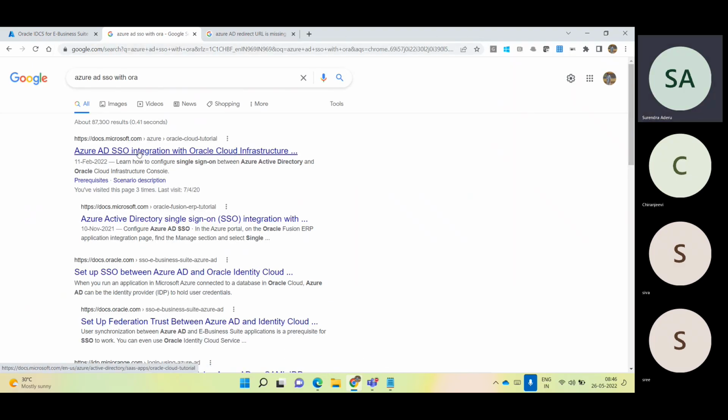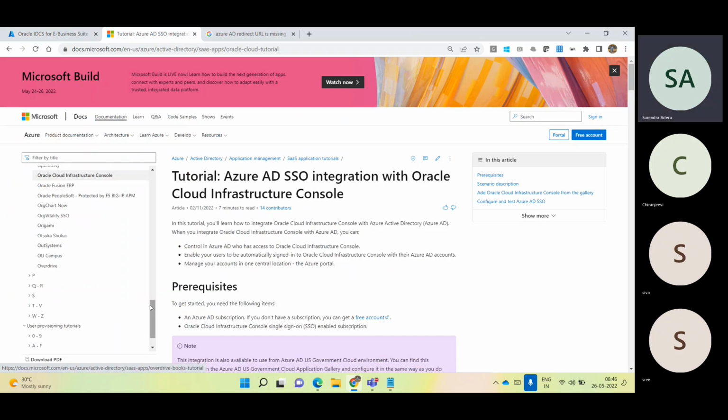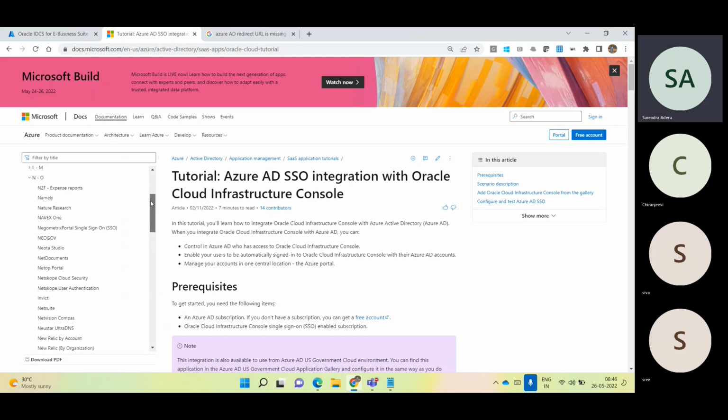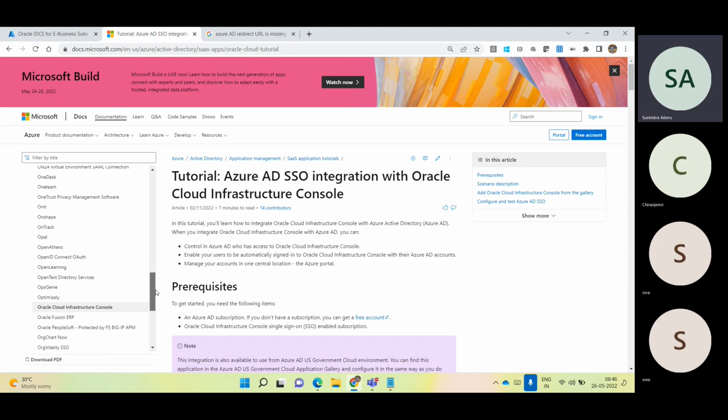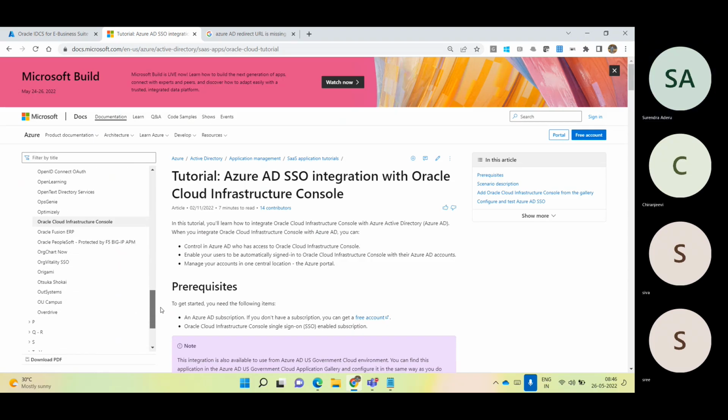Are you able to see the first one? You could see the products from A to Z on the screen, guys. These many applications, Azure AD does support single sign-on. From 0 to 9, the numeric values, then A to Z. If we just expand, there are hundreds and hundreds of applications. All right, let's say I'm expanding O, what is our product name, guys? Oracle E-Business Suite, correct? Where is Oracle? Oracle Fusion ERP, Oracle PeopleSoft.